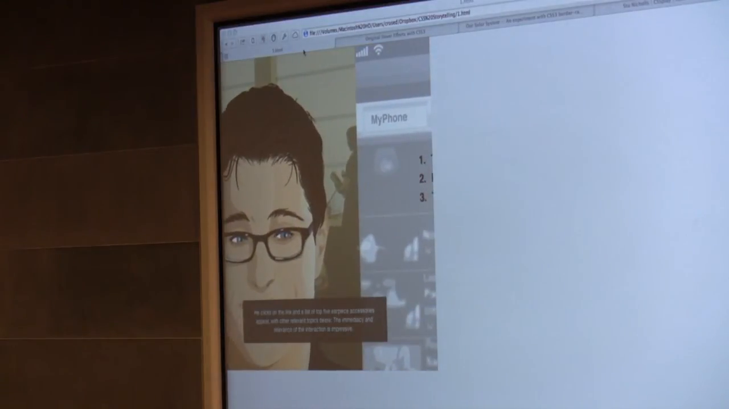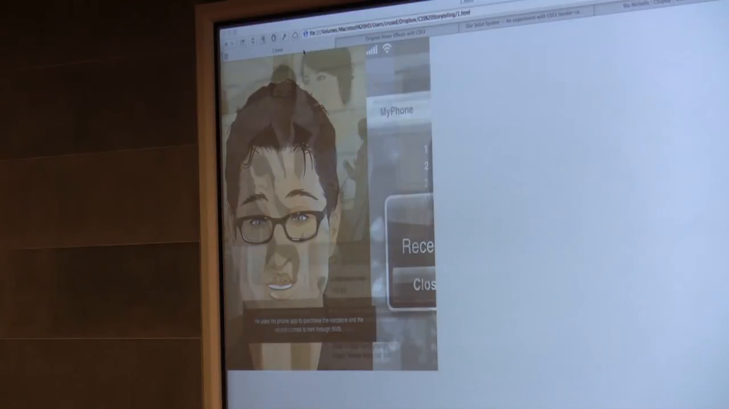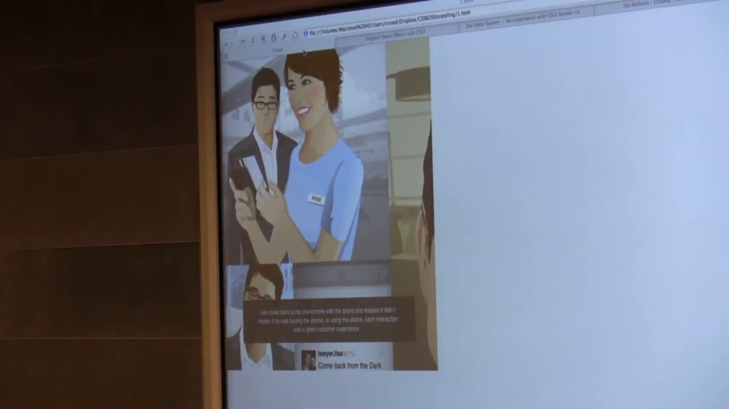He clicks on the link, and a list of top 5 earpiece accessories appears, with other relevant topics below. The immediacy and relevance of the interaction is impressive. He uses his phone to purchase the earpiece and the receipt comes to him through SMS. Alex looks back at his interactions with the brand and realizes it didn't matter whether he was buying the phone or using the phone. Each interaction was a great customer experience.